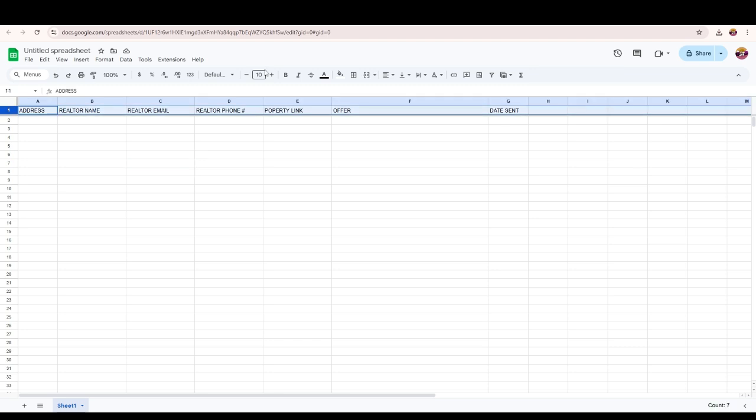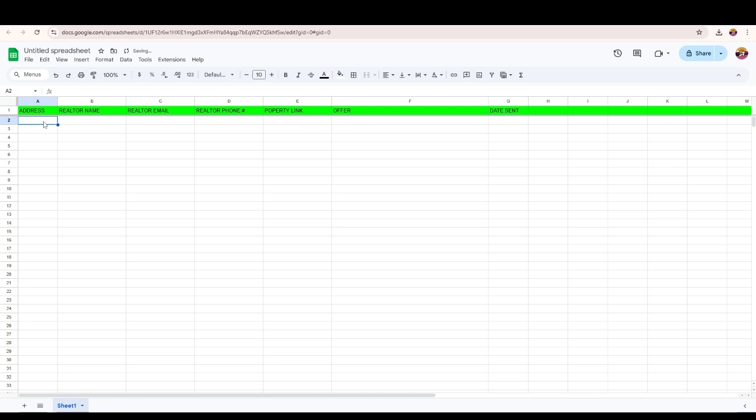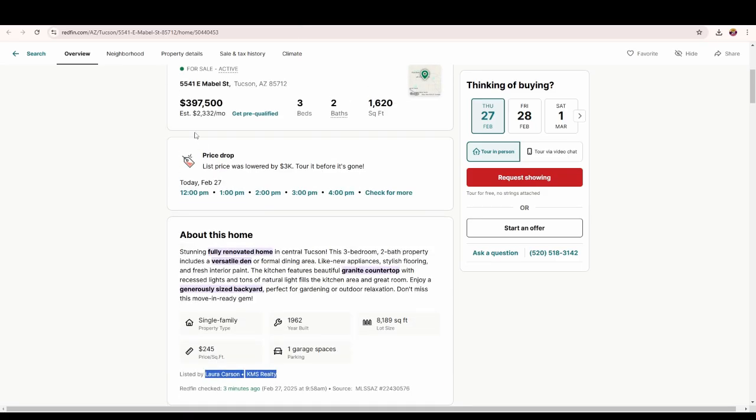Also, you know what? I like a little bit of color. Let's do green for money. Okay, cool. So here's what I want to do. You want to set this up to where it's very streamlined, very easy for you to navigate. You can put anything you want on here as long as you have this pertinent information. So the first thing I want to do is I want to get the address. So let's get the address.